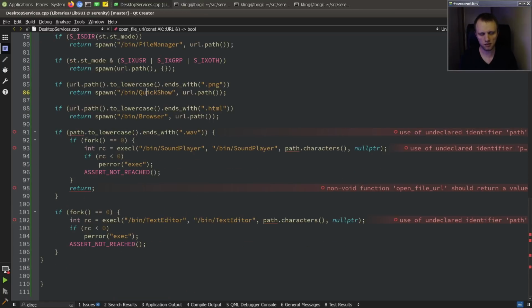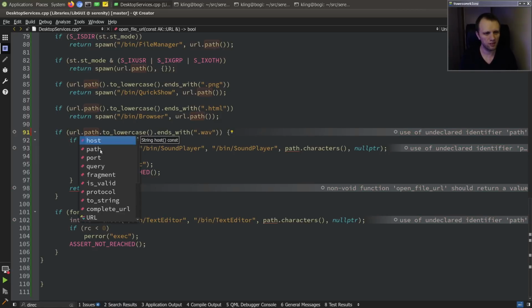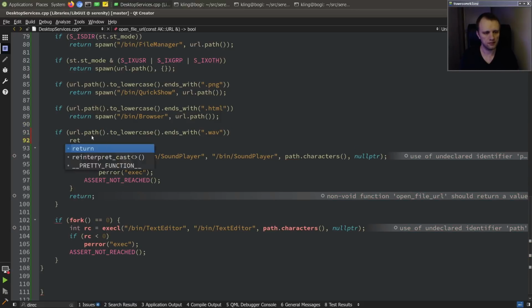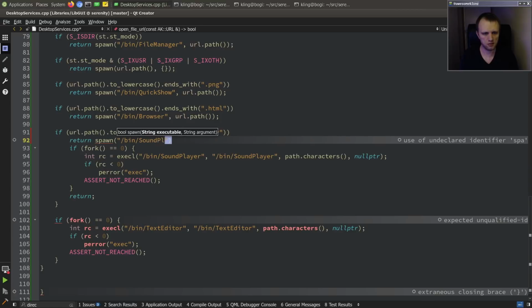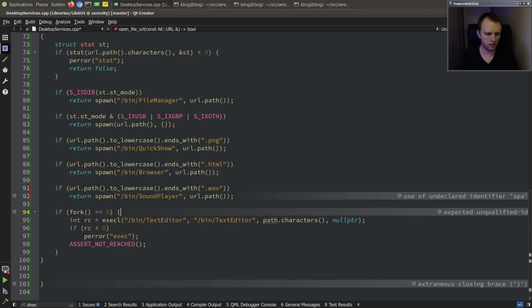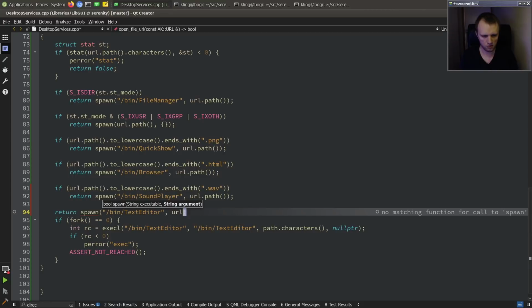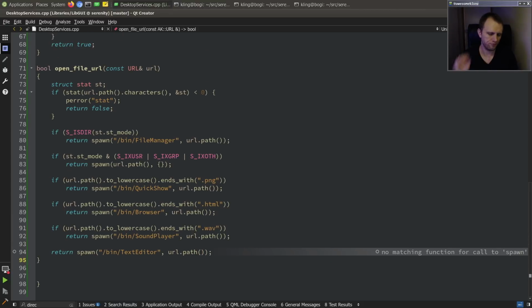Quick show almost sounds Apple-like. I kind of want to rename it to something more Serenity-like, like Image Viewer or something like that. But maybe not right now. Return spawn bin sound player. Okay, and if all else fails, return spawn the omnivore text editor. He will eat any file that you give him. Boom.